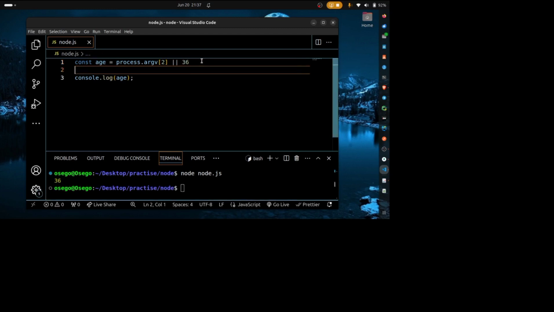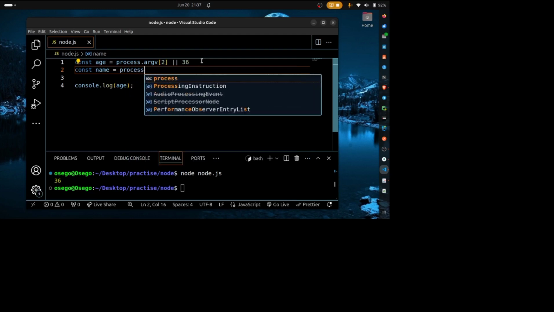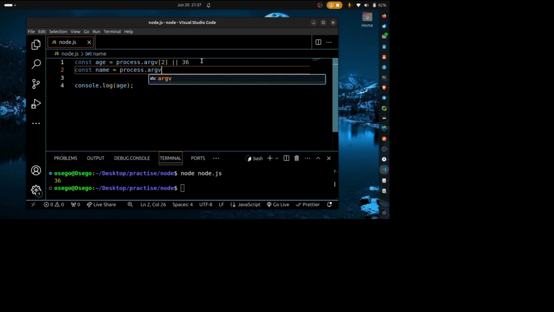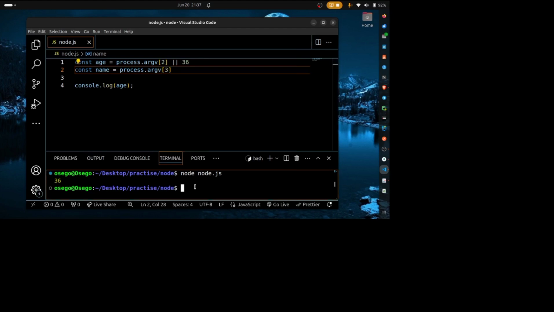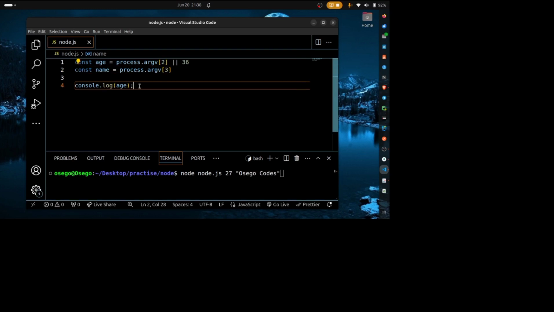And you can also do that with other arguments. For example, const name equals to something like process.argv at index 3. So when I'm running my file here, first we clear, so we get a clear view. Then we can run node, then index 2 is 27, that's the age, and the name, which is index 3, should be Osego codes. Now watch me, when we run it, let's log the name.